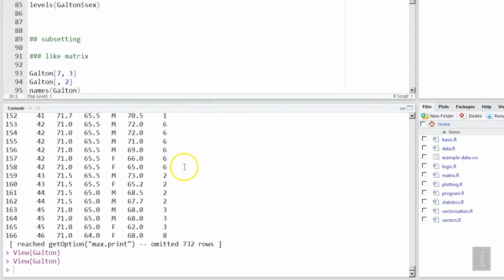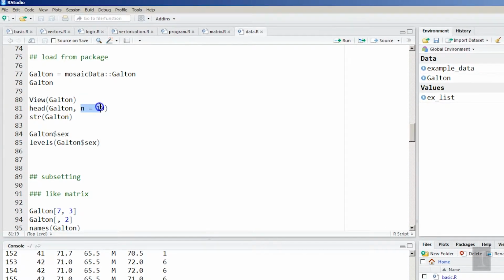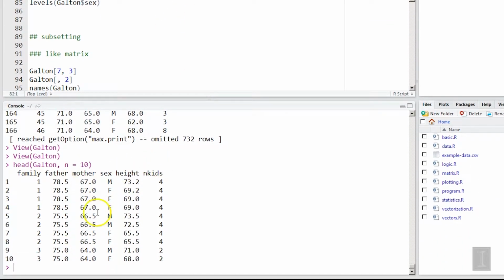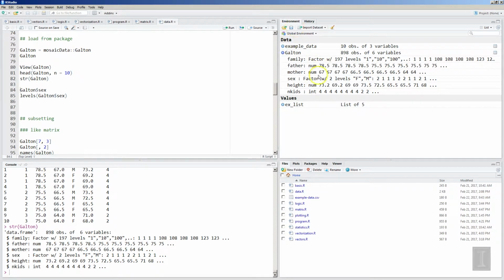If you wanted to do that without having to open up the viewer, if you wanted to maybe just get an idea of what variables are in the data set, you could use the head function and you can tell it how many observations you would like to see. So here we see the first 10 observations, so we get an idea of what variables we're dealing with and what are some typical observations here. Again, we can use the structure function to get the structure of the data frame, which can also be seen by expanding the data frame in the environment window.